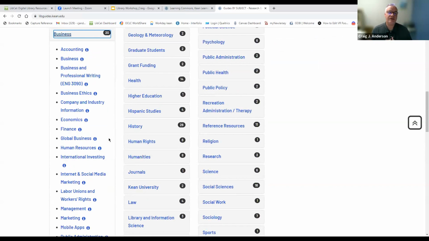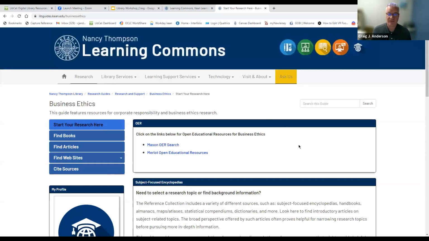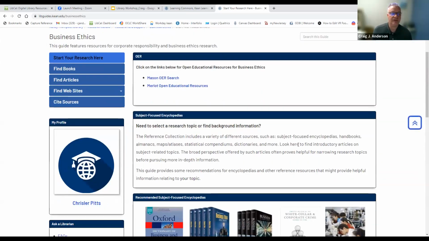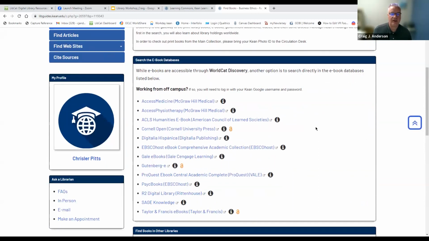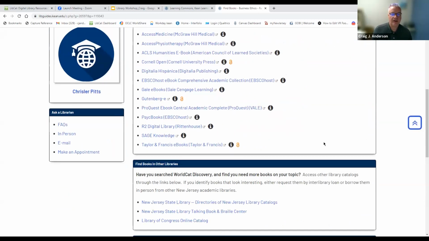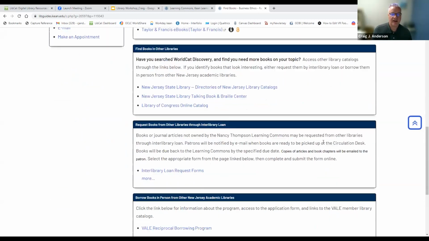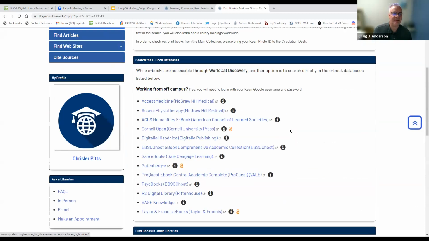So if we're researching something in the field of, let's say, business ethics, this will show us all of the great resources that we have for business ethics. It's got some OER materials up here. This is how we find books in business ethics, and it will have some links here to some databases, how to find books in other libraries, things like that.